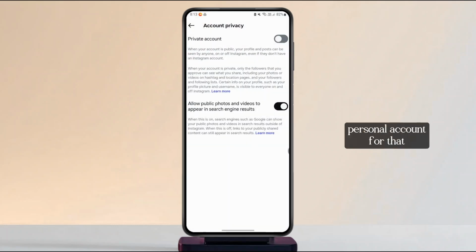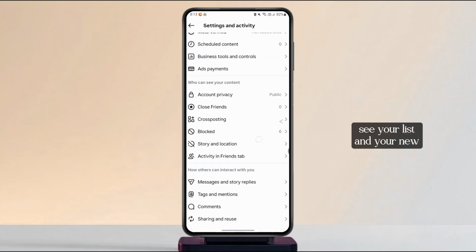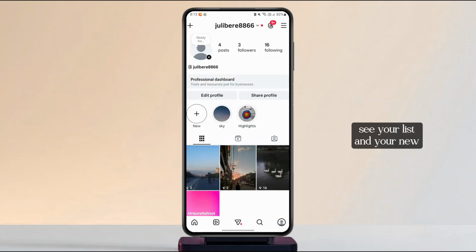You need to have a personal account for that, and that will switch to private in the pop-up. Only the people you approve as your followers can see your list, and your new followers must be manually approved as well. Apart from that, you can remove or block specific people for public accounts.